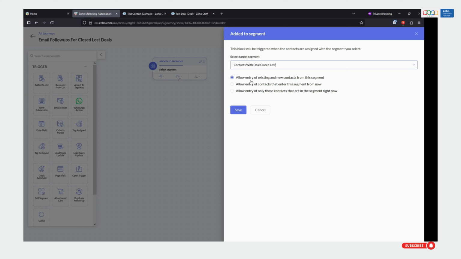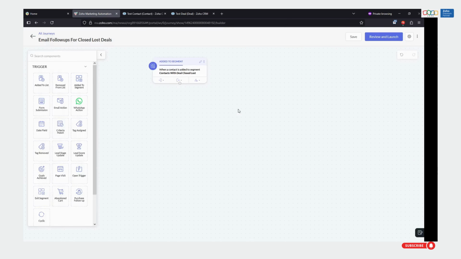And then we can have 3 options here to choose from. So the first one, allow entry of existing and new contacts. So if you already have contacts in here, then we will select this option if you want to send it to them, or maybe you only want to send these email follow-ups to contacts that enter the segment after you create the journey. It's up to you.